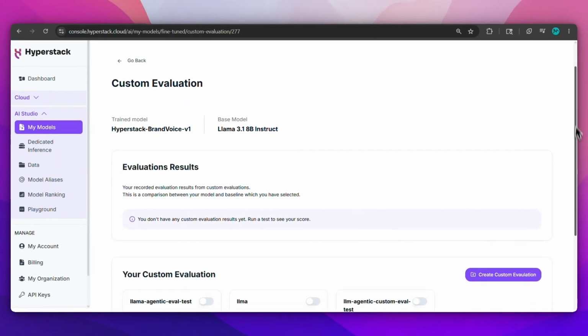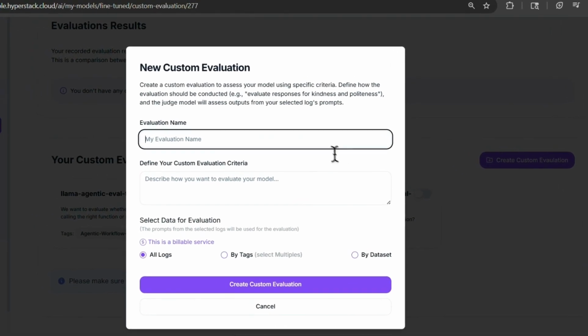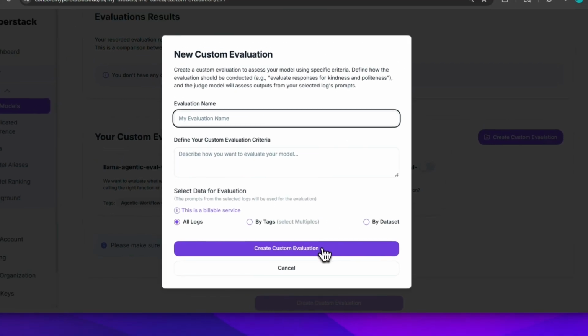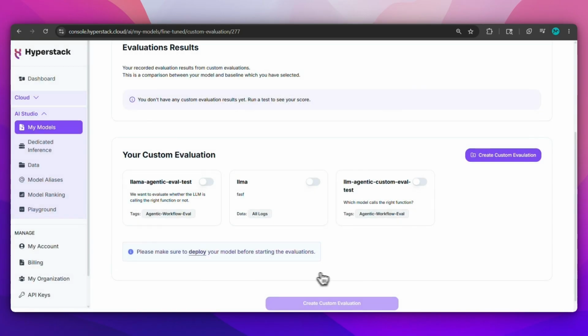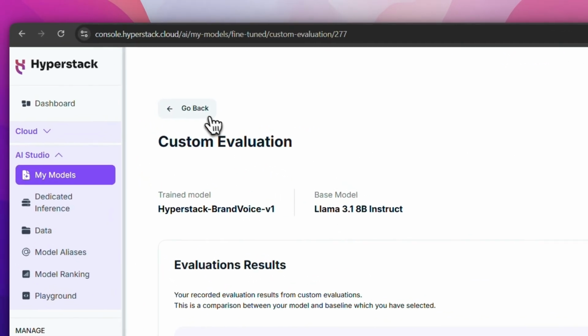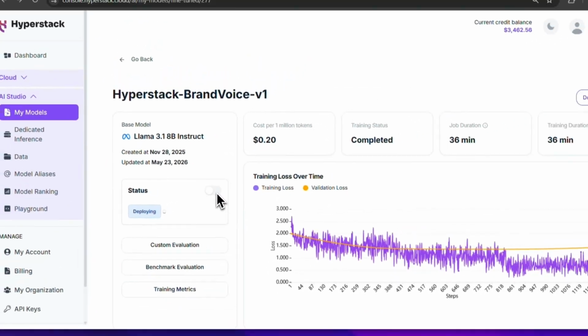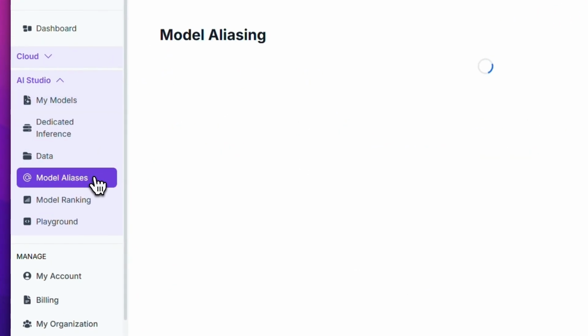Here, you can define your own evaluation criteria and choose the dataset you want to test against. You can upload this dataset through the data section we explored earlier. Once everything is set, just create the custom evaluation and you're ready to go. After your model has been successfully evaluated, you can change its status to Deploy, allowing you to start running inference with it. Another important feature is model aliases.